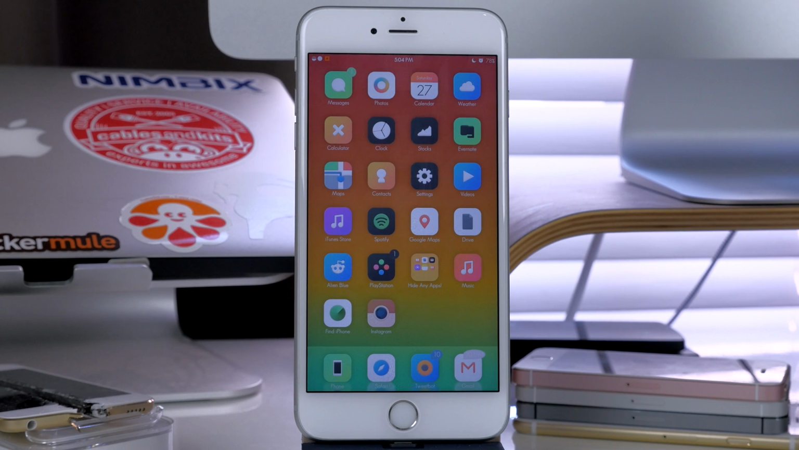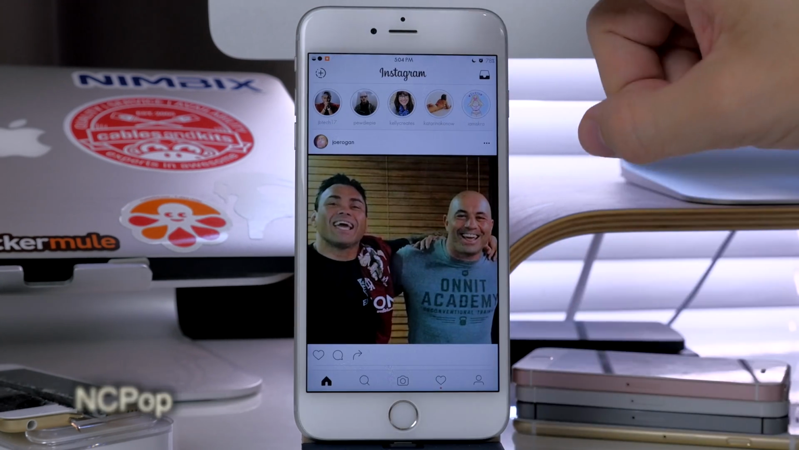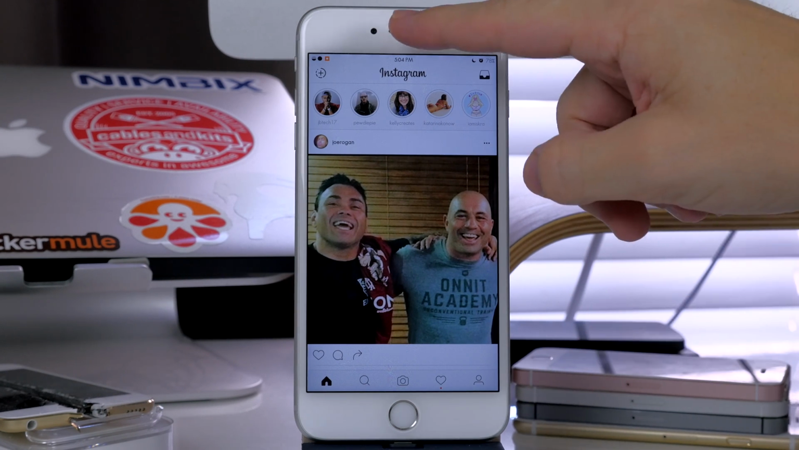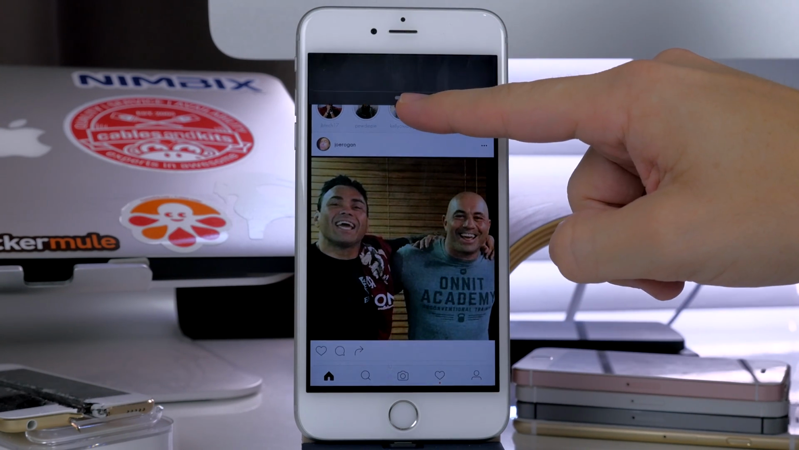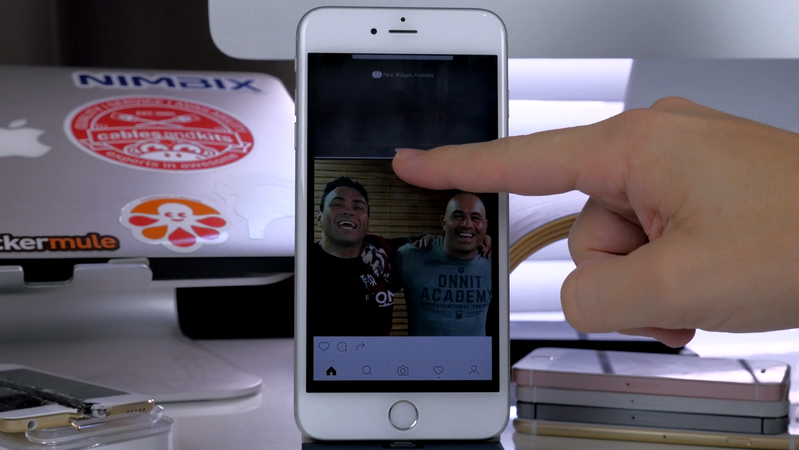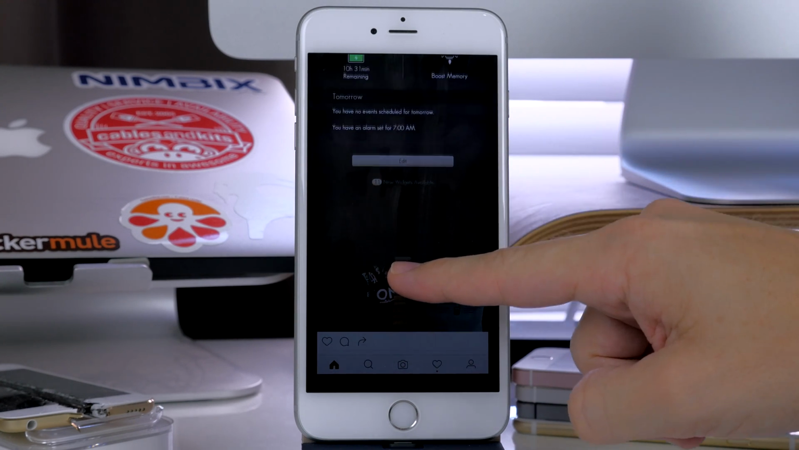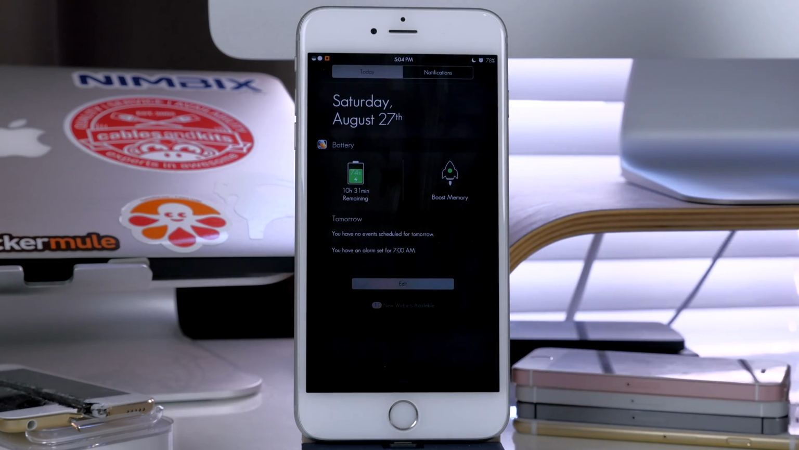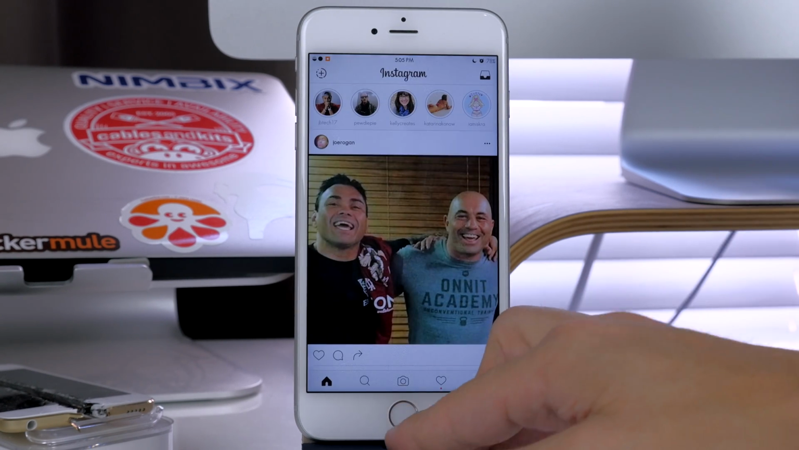And last but not least, we have a tweak called NC Pop. If you're in an application and you pull down your notification center, you're actually going to get a cool little animation as we start to pull that down. You can see in the background that app is actually getting a little bit smaller and kind of fading away, and then you pull down your notification. Now you can actually customize this a little bit in the settings to change the look.